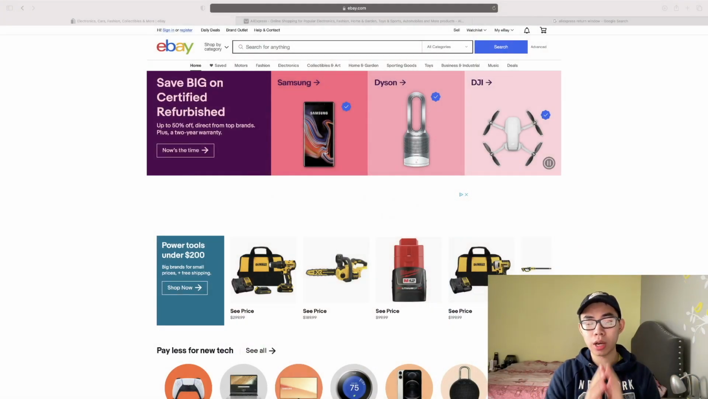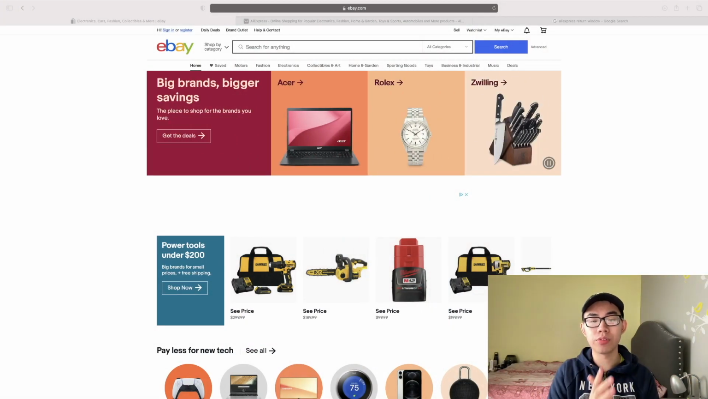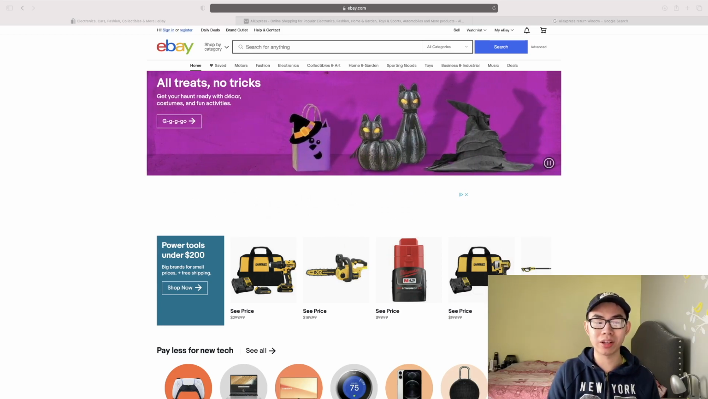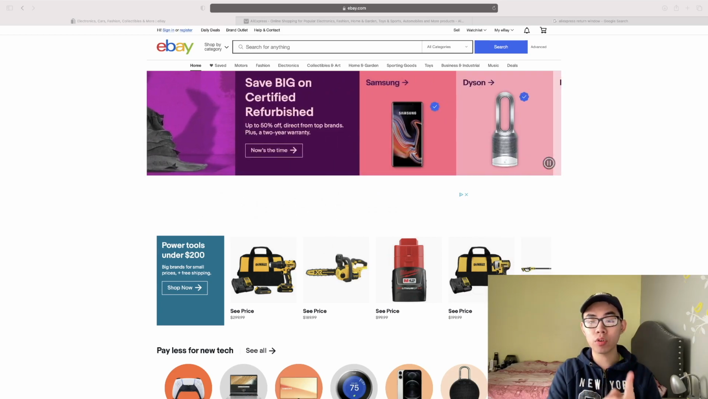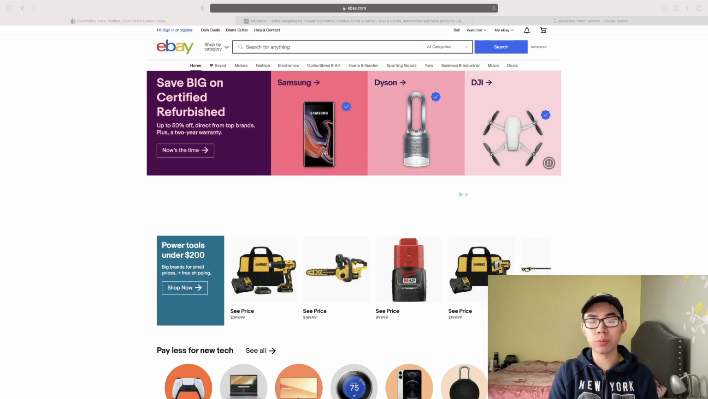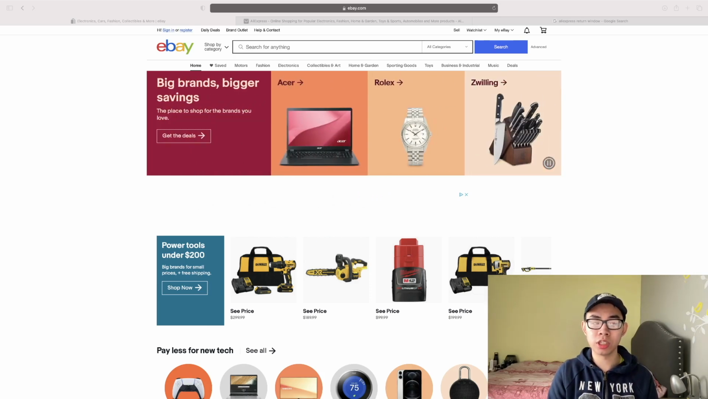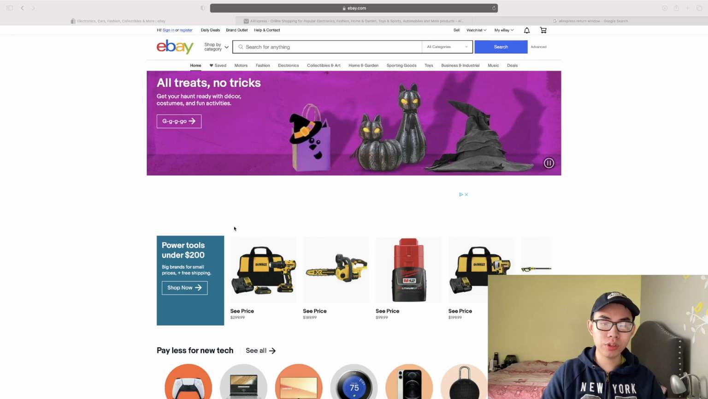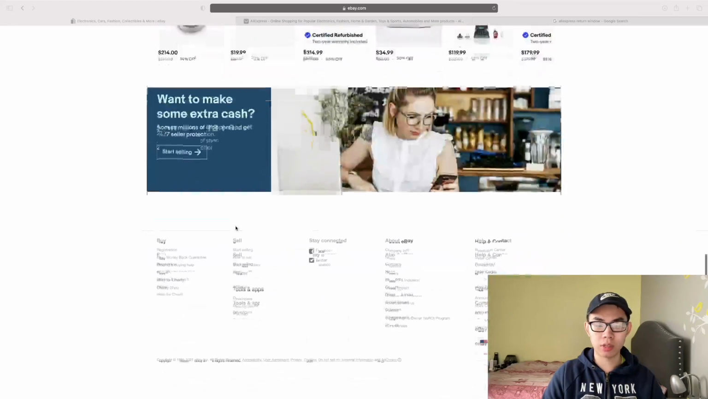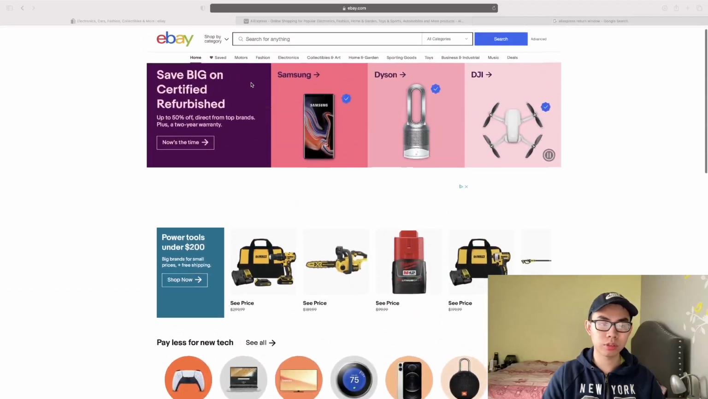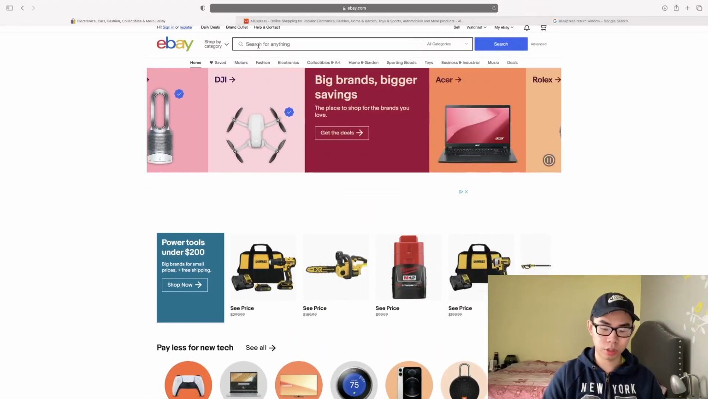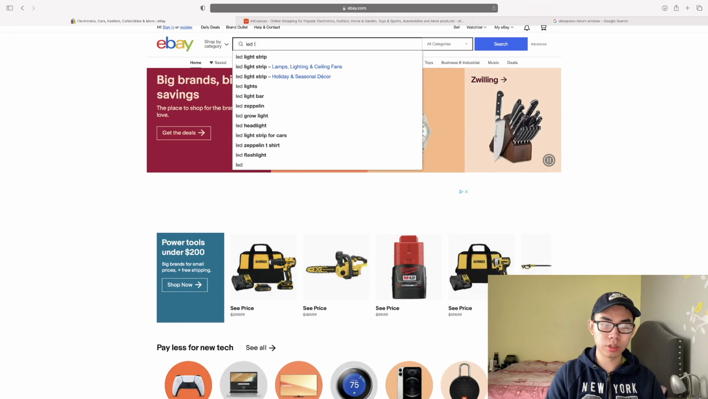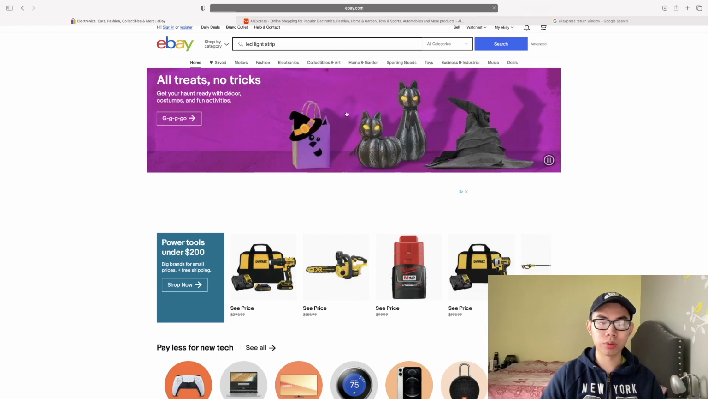Alright guys, we're now on the computer. I'm going to show you a few reasons why you should definitely be using eBay over AliExpress. And the first reason, and probably one of the biggest reasons why you should switch over to eBay, is going to be shipping times. Now, if you go on the ebay.com website and you look for any item, so let's go ahead and look up something like LED light strips, for example.